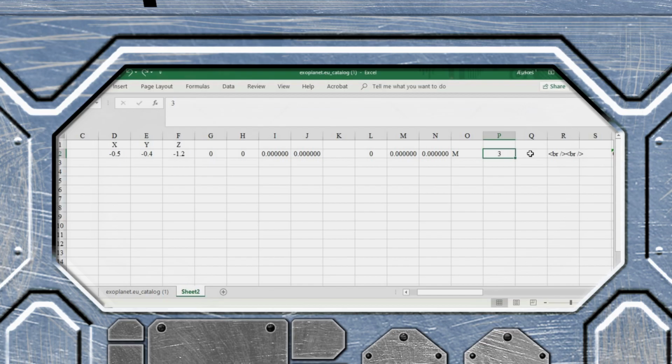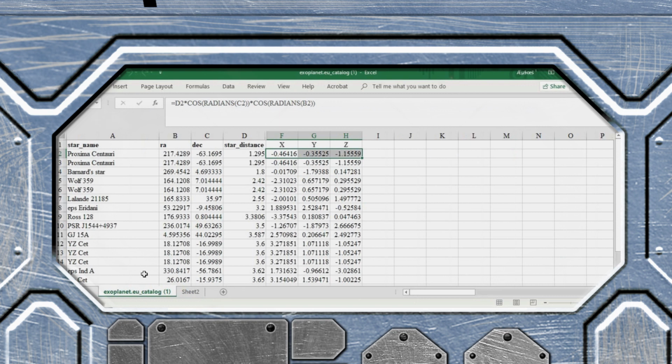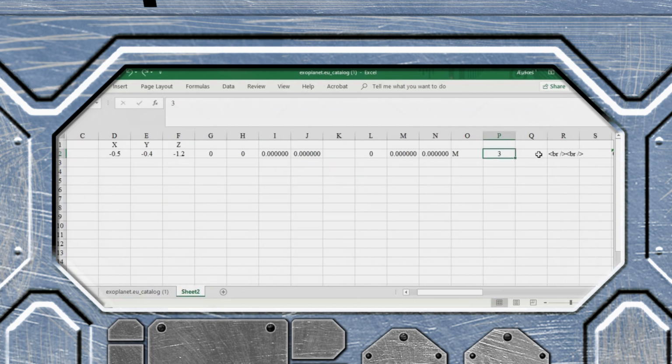If you have this information for the stars in the other sheet, you can do the same relative reference technique that I showed you with the XYZ coordinates. P represents the star's luminosity class.